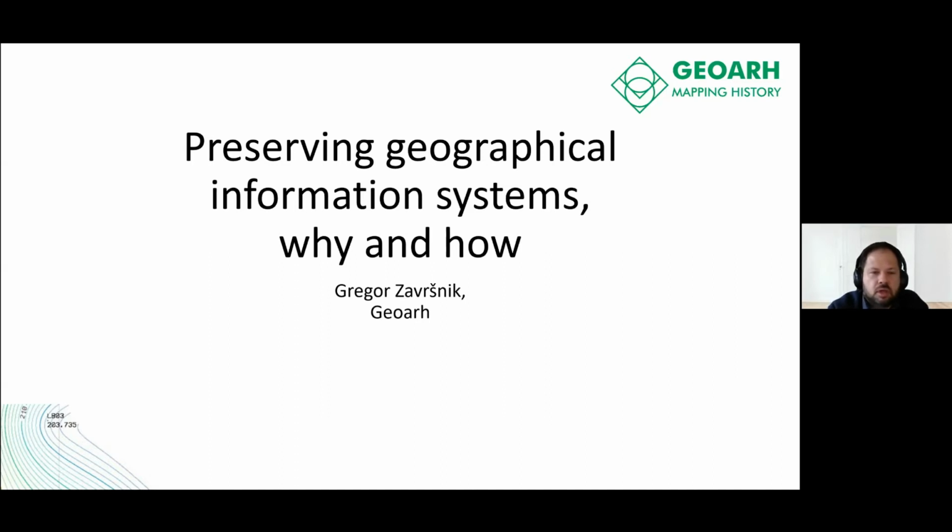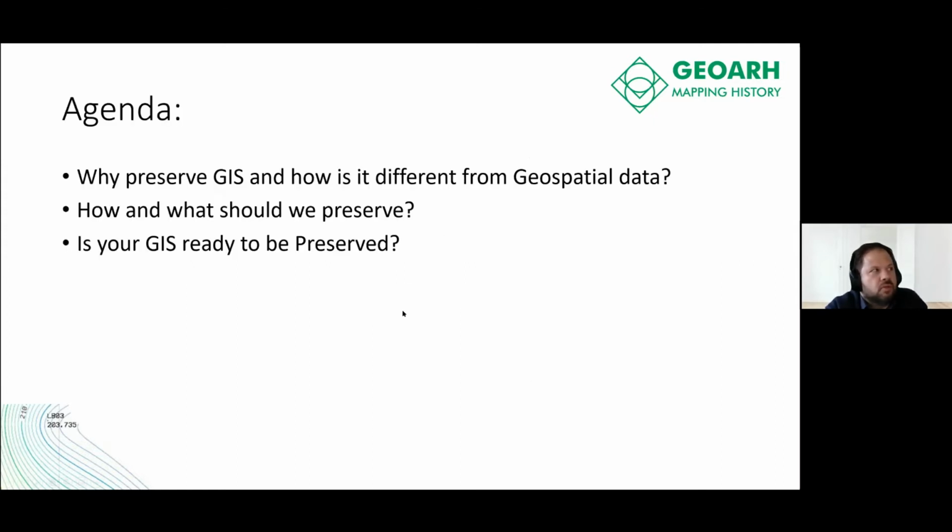But to start talking on this level, we need to have the basic information first. So that's why I would like to discuss what kind of preservation strategies we could use and what elements are necessary for it. But first of all, what's the agenda? First, why we preserve a GIS and how is it different from geospatial data? Because we already have been talking about the geospatial data in its formats and the metadata and so on, but why the GIS? What's different here?